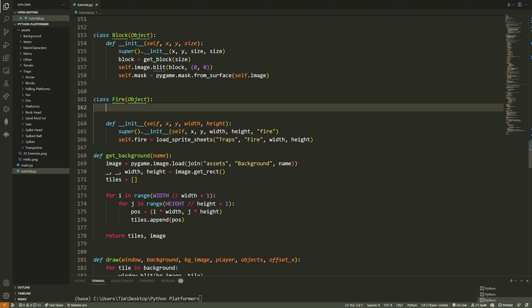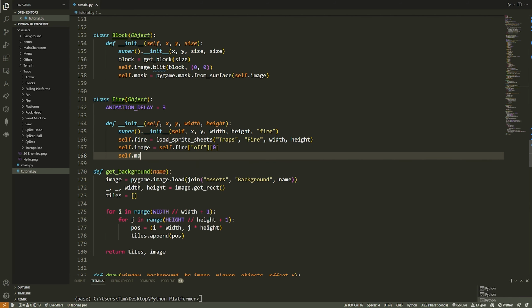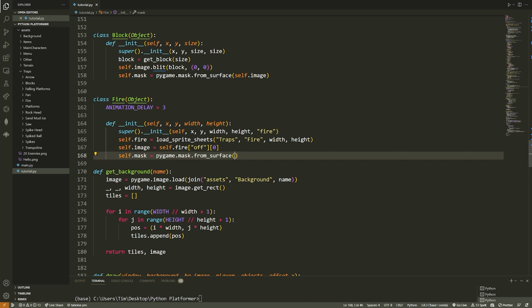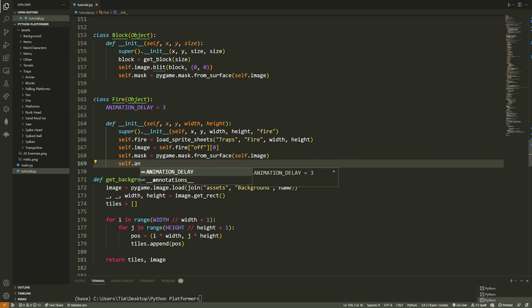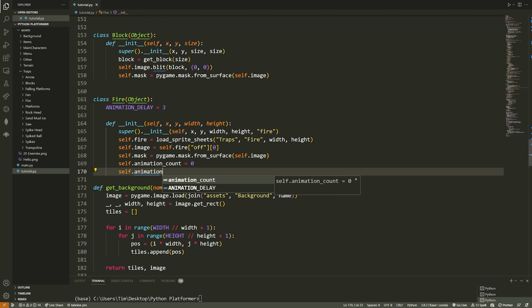Now, up here for fire, I'm again going to have my animation delay. So let's just make that equal to 3. And now let's specify our image. So let's say our self.image is going to be self.fire off. We're going to start with it off and then 0. Okay, then I'm going to say self.mask is equal to pygame.mask.from_surface(self.image) like that. Okay, then I need to set an animation count. So I'm going to say my animation_count is equal to 0, just like we did for our player. And I need to set my self.animation_name, which for now is going to be equal to off.